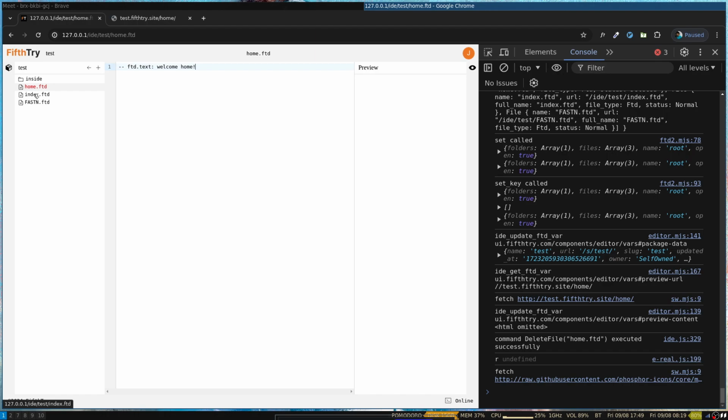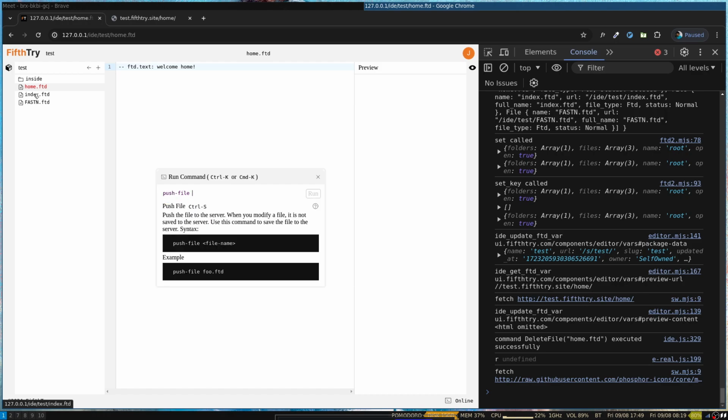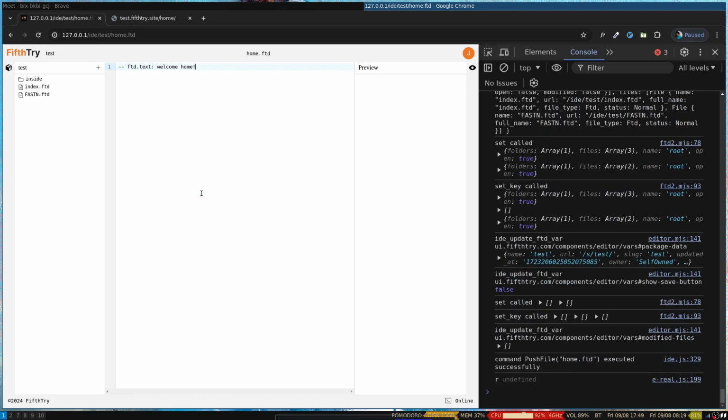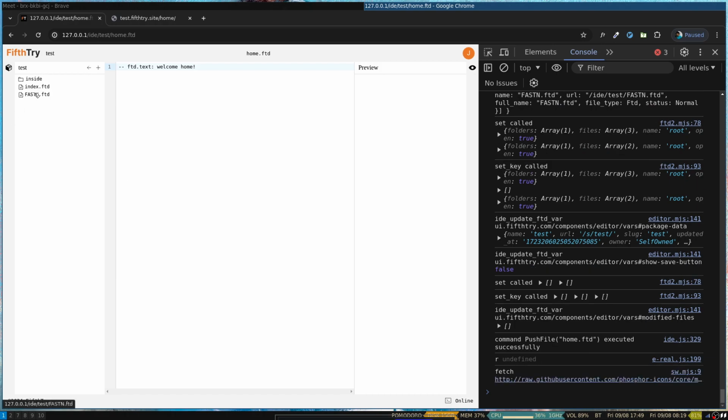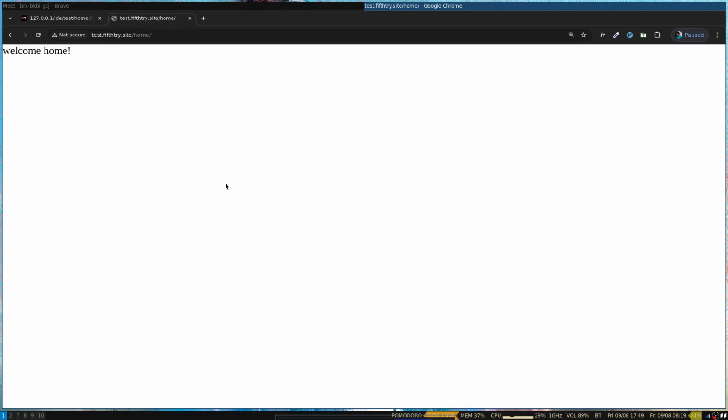For anything, whether you add a file, delete a file, or modify something, you always have to remember that you have to push the file. By the way, I should be getting a save button which does the same thing, but for some reason I don't. Anyway, if I push file home.ftd, in this case it will take the red file, which is home.ftd, and delete it. If I hit enter, this disappears from the file tree. And if I go to this page, okay, it may be because of the cache. I am not sure.